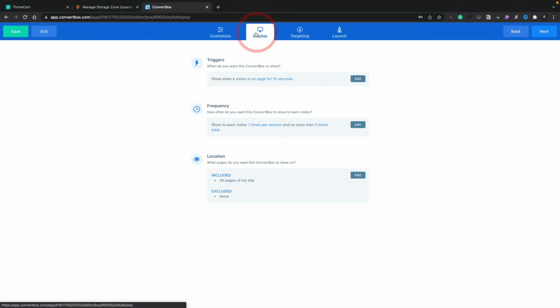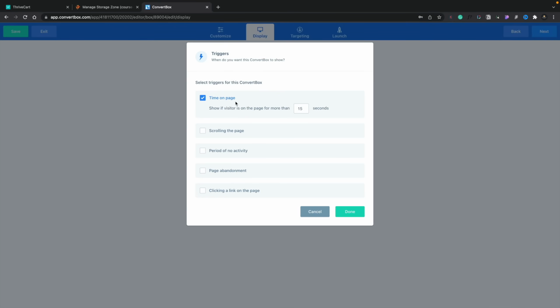If we go to display, for example, this is where the fun really starts. Into your triggers, if we open this up, you can see you can set time on page, scrolling the page, period of no activity. Things that you're probably quite used to if you've used any other kind of pop-up. Even if you use Elementor to deal with this side of things, a lot of this is going to be fairly familiar.